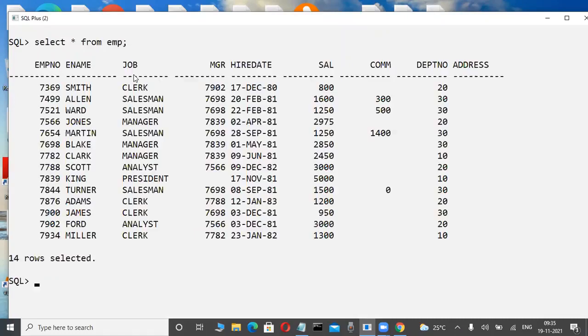Now check it out, concentrate here. This is a table, easily understandable. This is the table EMP. First initial step: I'm dropping a column. ALTER TABLE EMP DROP COLUMN address.